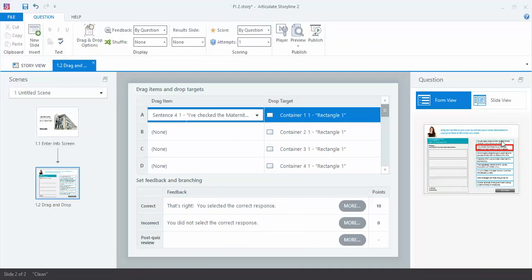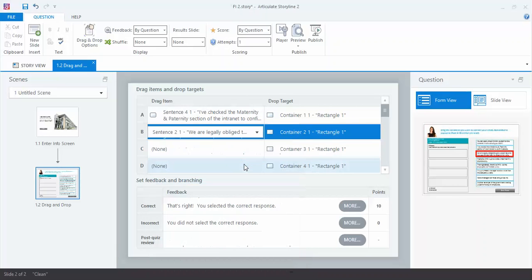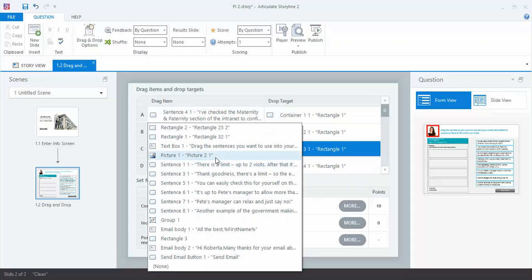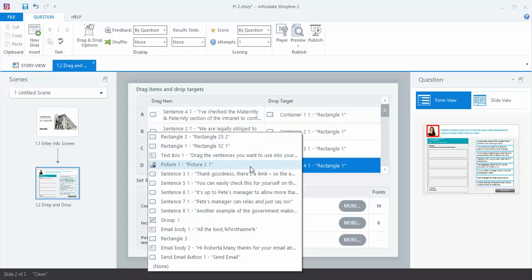Notice as well over here on the right hand side that as we're selecting these items, they are actually being highlighted in red on the thumbnail of the slide. So you've got a little bit of a visual cue or clue here, if you like, as well as having the drop-down list here. For container number 2, actually we do want sentence number 2. For container number 3, we want sentence number 1. And for container number 4, we actually want sentence number 6.